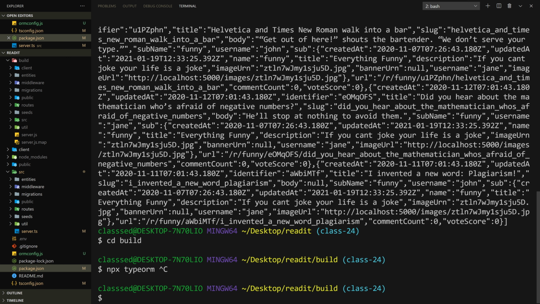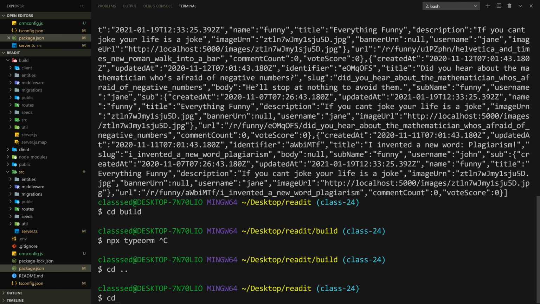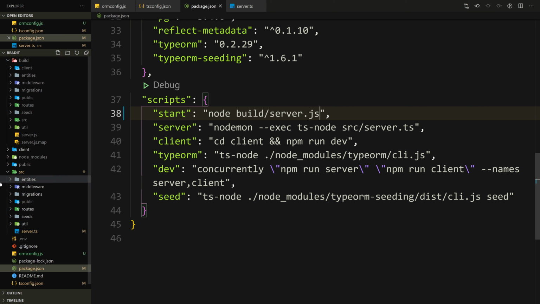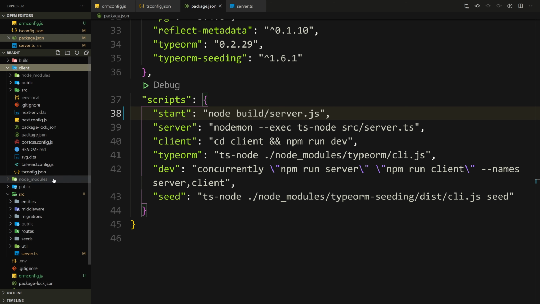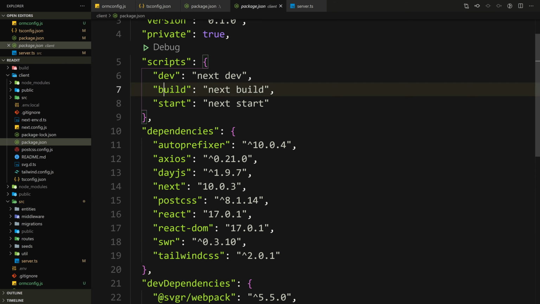Let's now prepare the client. So cd back and cd into client. And if we go into the client directory in the package.json, you see there's a build script already ready for us. But let me check.